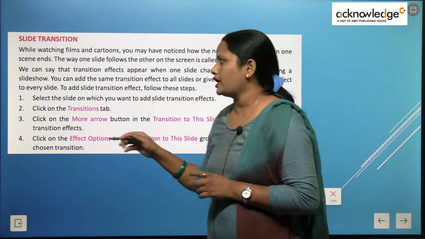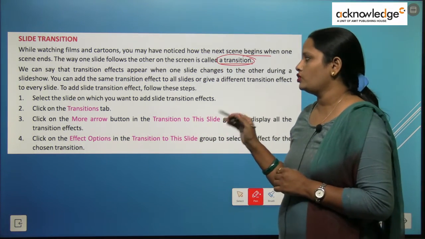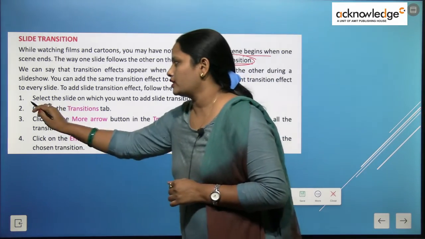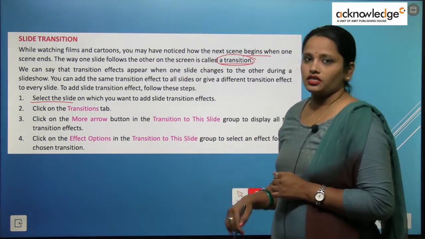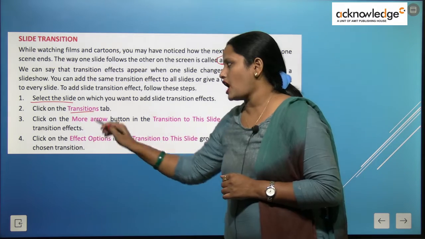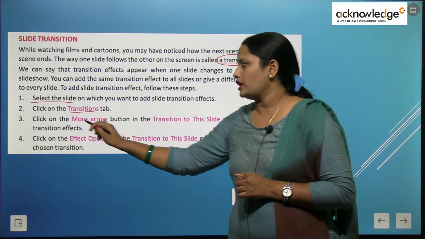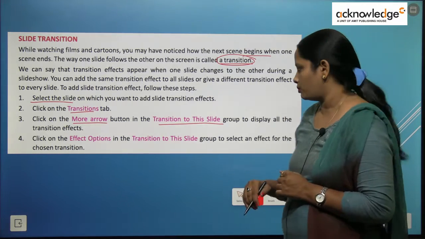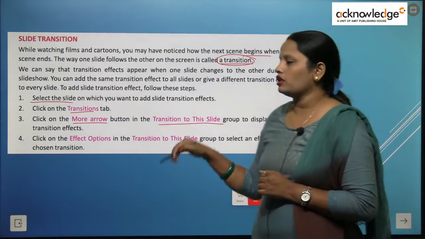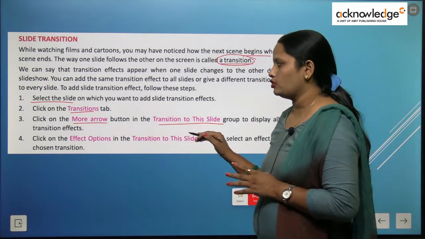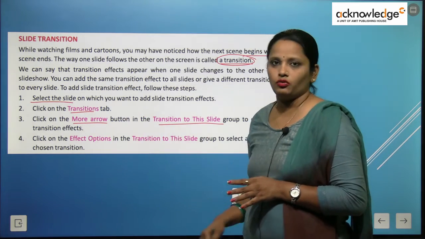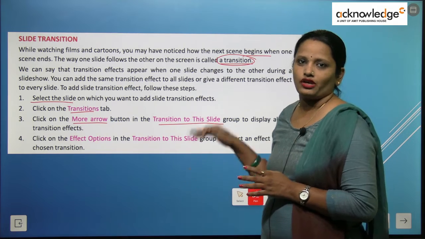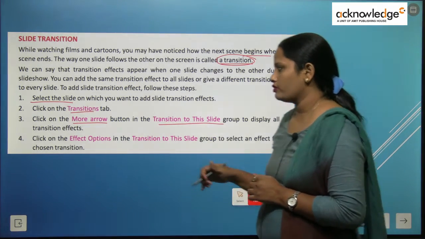The first step is to select the slide on which you want to add the slide transition effect. So the first thing is to select the slide. Next, we have to go to the Transitions tab and click on the More arrow button in the Transition to This Slide group to display all the transition effects. So after we click on the More arrow in this group, what will happen? A list of transition effects will appear in front of us.